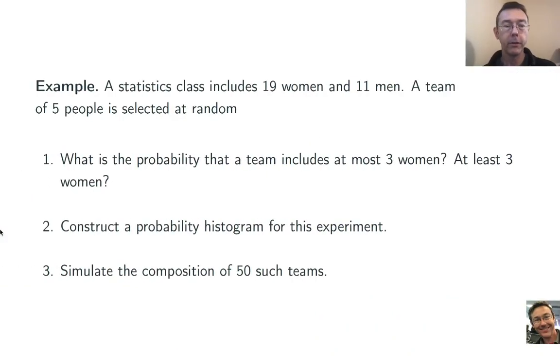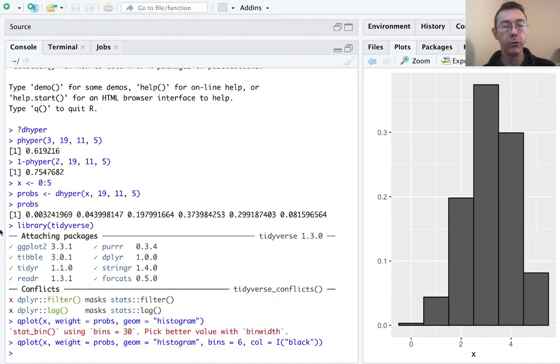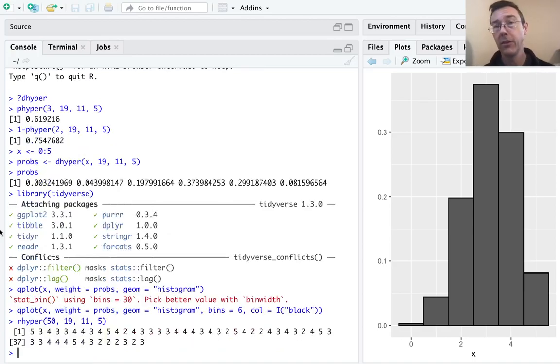Okay, so let's get back to this last question. Simulate the composition of 50 such teams. This is going to be an rhyper command. We want to randomly generate 50 random values from this same hypergeometric distribution. So rhyper(50, 19, 11, 5). And there's our 50 values.